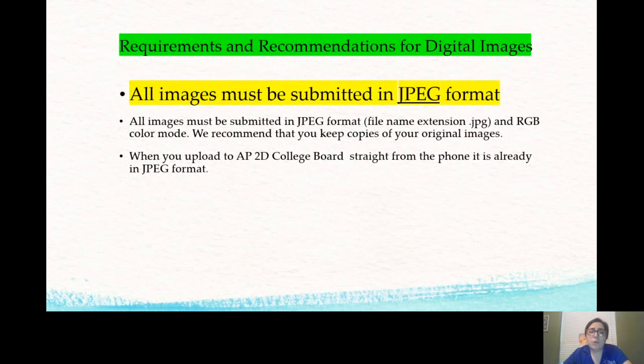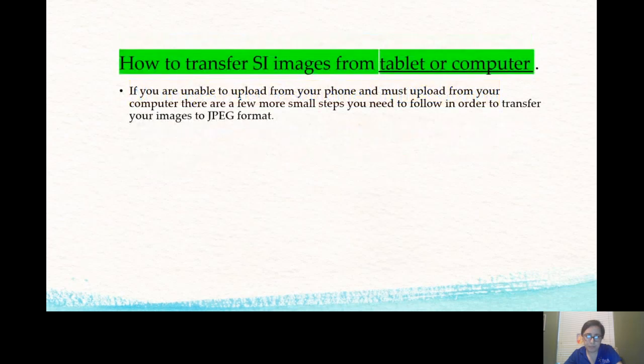All right, requirements and recommendations for digital images. All images must be submitted in JPEG format. So your file will have to be JPEG, and for the most part, when we're on the computer, it usually saves as PNG, which I will show you how we can save it as JPEG. So when you upload to AP 2D College Board straight from your phone, it needs to be JPEG format.